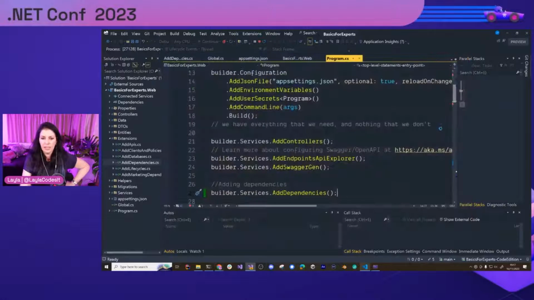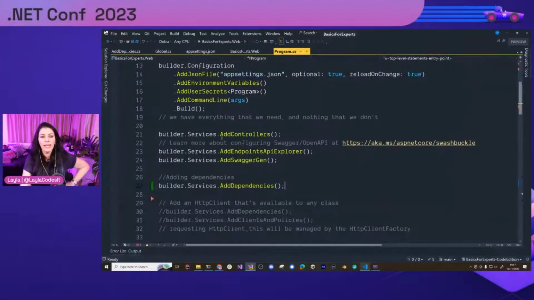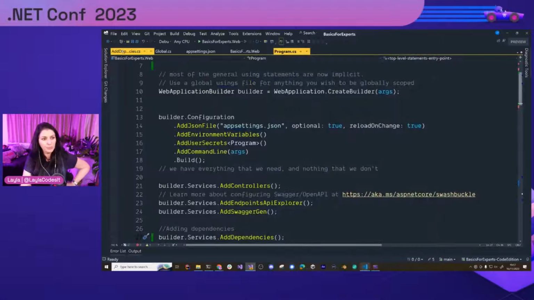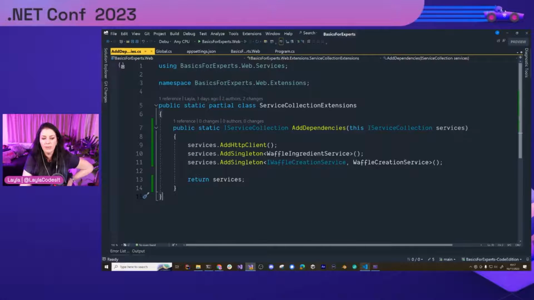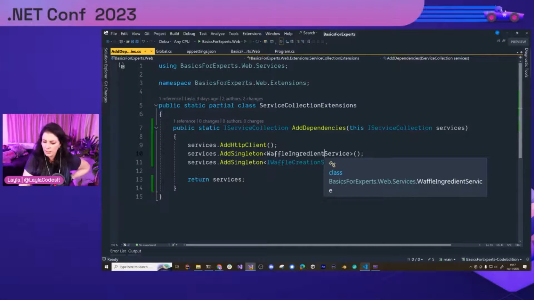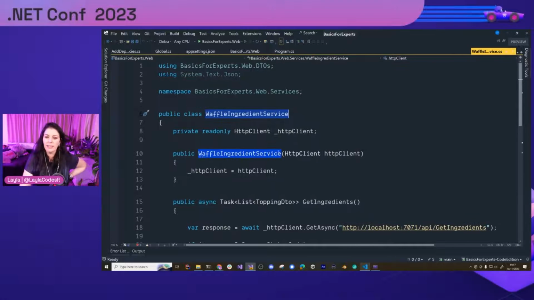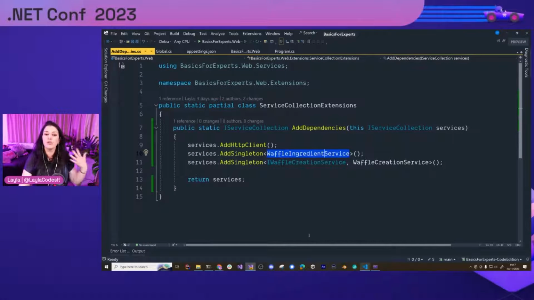It's all working. Fantastic. Okay, so now we can go a step further, and we can tidy this up even more. This waffle ingredient service, if we go and have a look, has that dependency on the HTTP client. So we can make this a strongly typed HTTP client. To do that, we can copy that. And now we've got a strongly typed HTTP client.